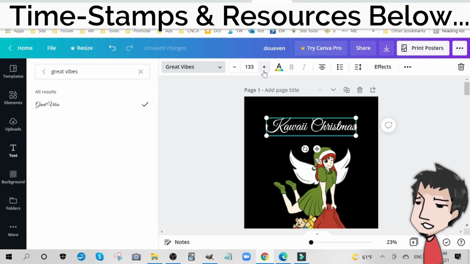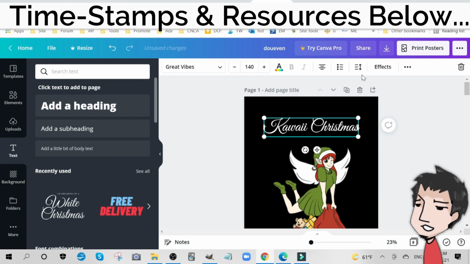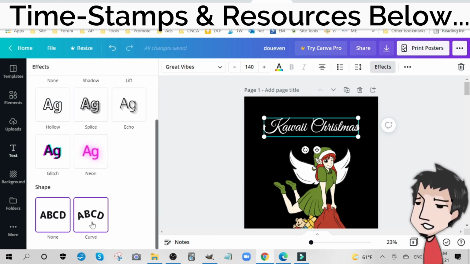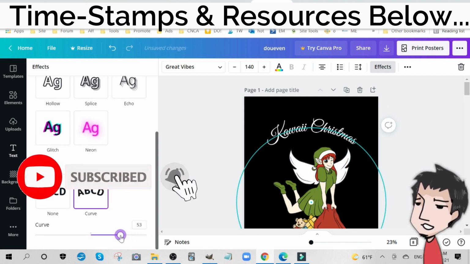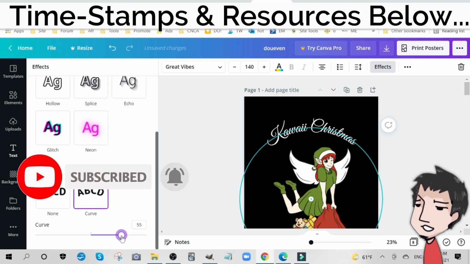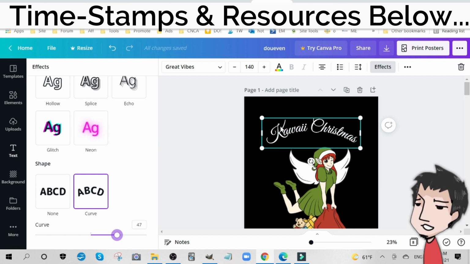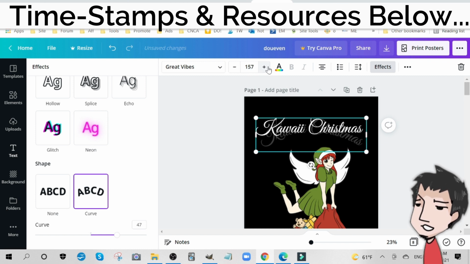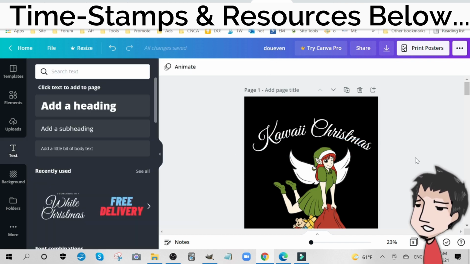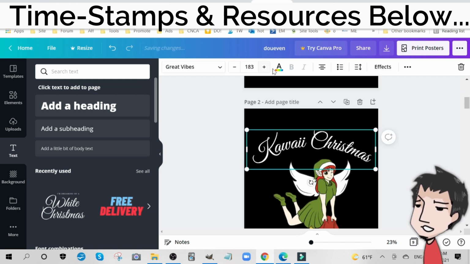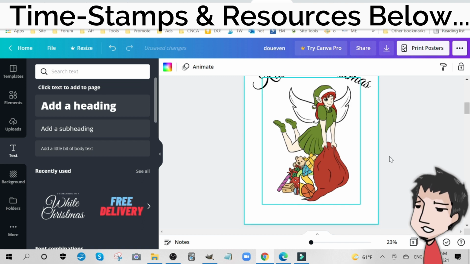Expand on that. Now check this out. I go to effects here and I go to curve, click curve. Now that's too much of a curve for us, so I'm going to adjust the curve so that it looks better and improves its aesthetic. I want to increase the size of Kawaii Christmas. Okay, just like that. Now what you can do is duplicate that, change the color from white to black, and then remove the black background. I'm going to show you why in a little bit.